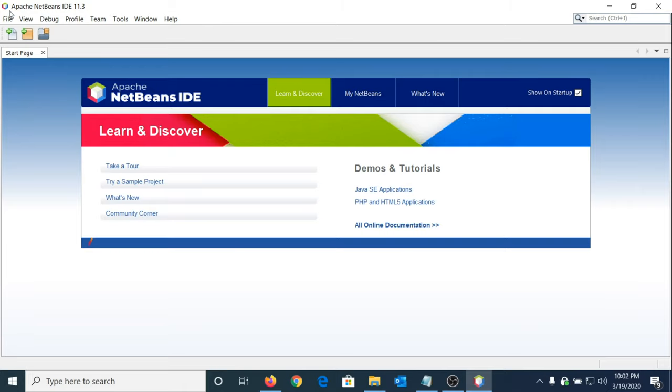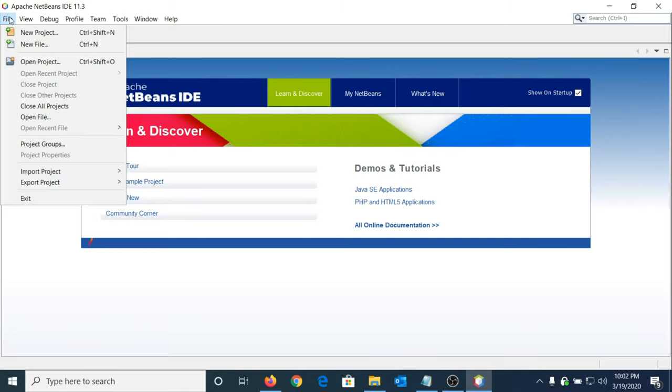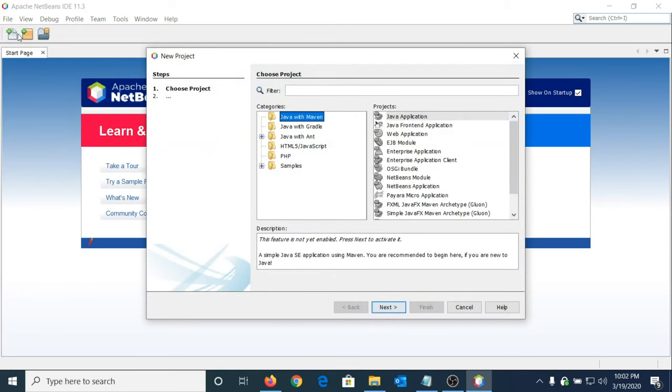Okay, so let's see here. I'm going to go to File, New Project. And then there's different options here. I'll just go with the default of Maven. It's like a build tool support thing, and there's different options. There's Maven, Gradle, and Ant. Okay. I'm going to just go with this default Java application. We're going to create what's called a console or a terminal application.